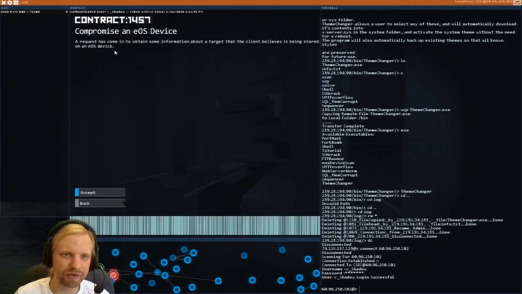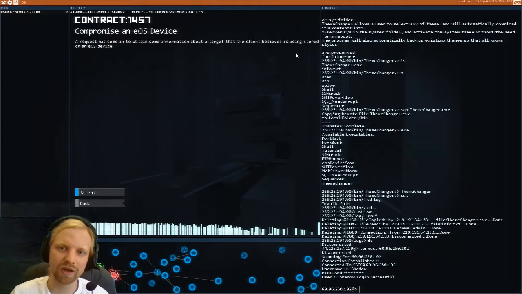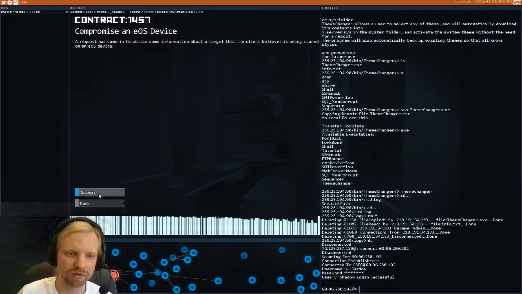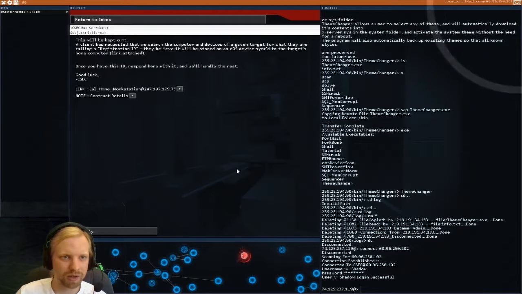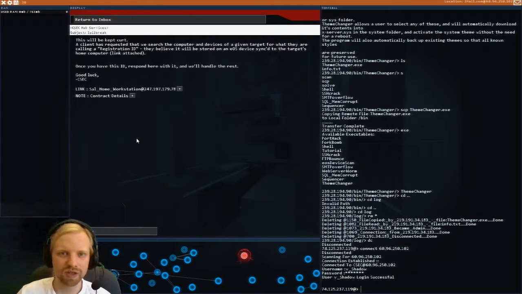Compromise Neo, so requests to obtain information about the target. Client believes stored on. Yeah, screw it, let's do that one. That one sounds interesting. Jailbreak. This will be kept curt. A client has requested that we search computer and devices of a given target for what they are calling a registration ID. They believe it will be stored in an EOS device synced to the target's home computer. Once you have this ID, respond here with it and we'll handle the rest.